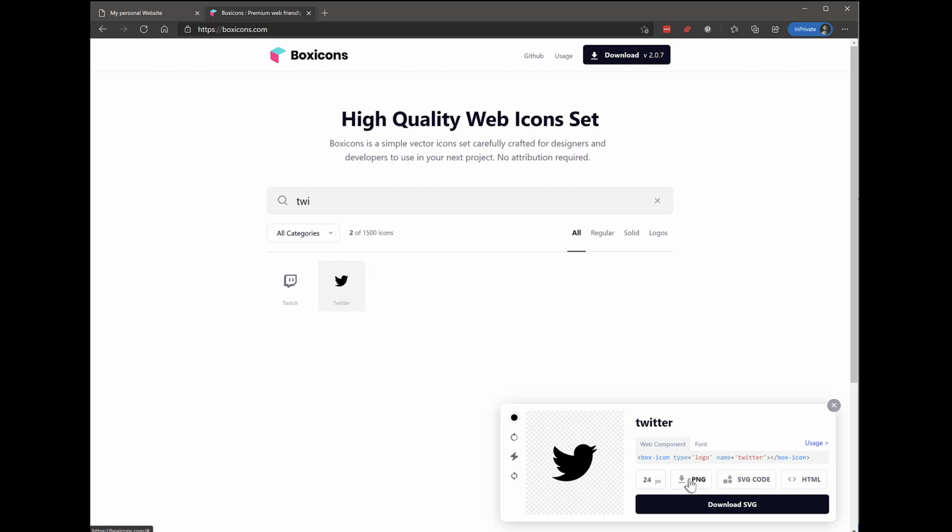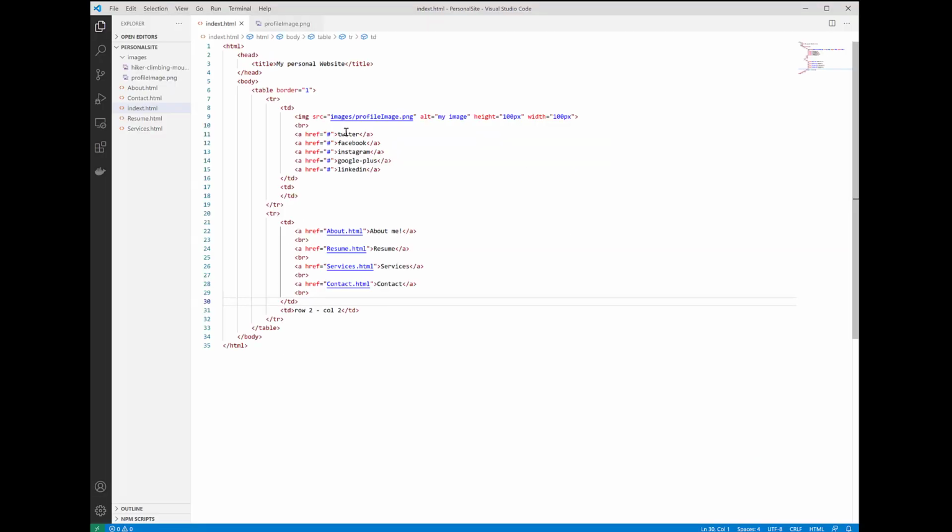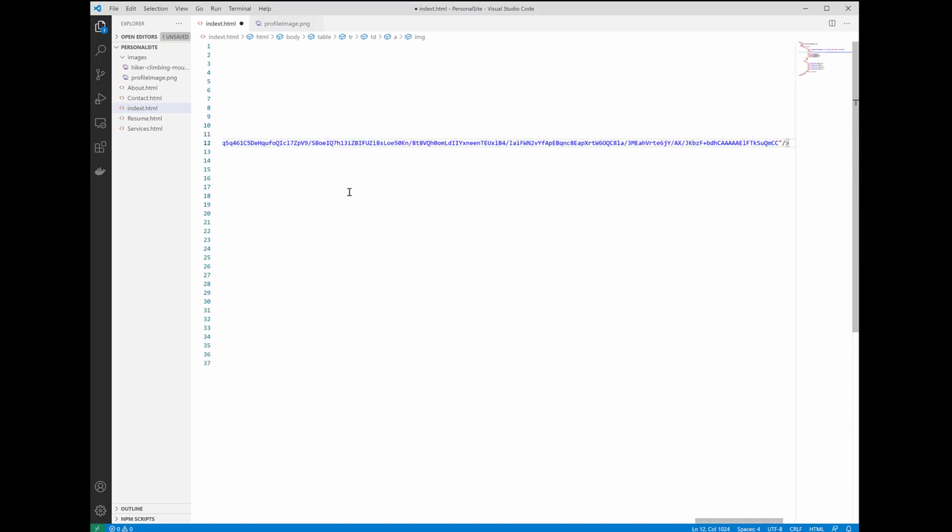The very first one is a Twitter as a PNG, and that's 24 pixels, and you can actually increase the size or lower it. You can also download it as an SVG, and then also the HTML, which will actually have this information as a base64 encoding. So let's actually copy this and go to our page. So if this is going to be the Twitter icon, we can actually paste this in here.